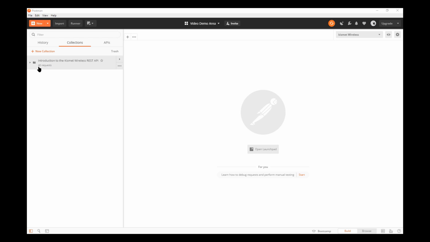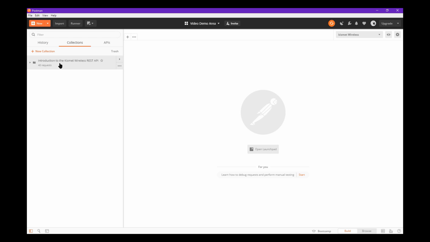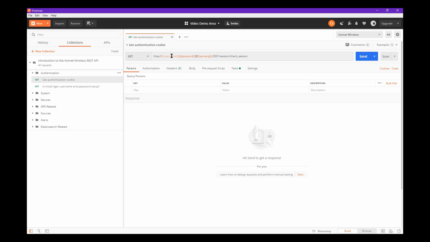I'll move over to the collection, Introduction to Kismet Wireless REST API, and every Kismet REST API call needs a cookie header in order for the Kismet wireless sensor to accept the request. So the first request we should make is to ask for that cookie. And to get that cookie, we're going to use a username and password that we set in the Kismet wireless environment when you installed it.